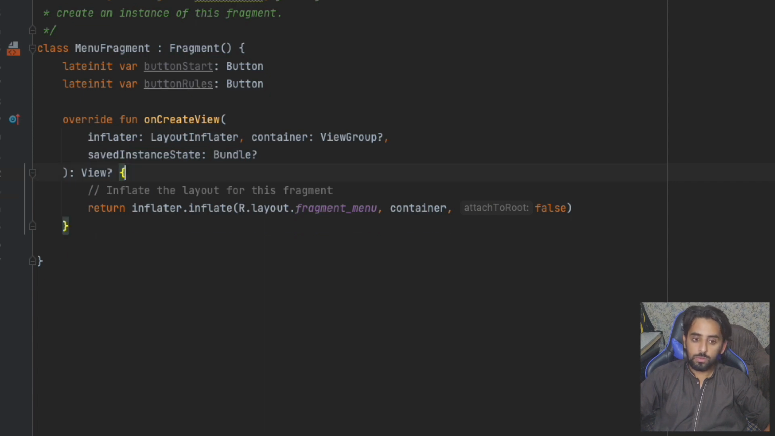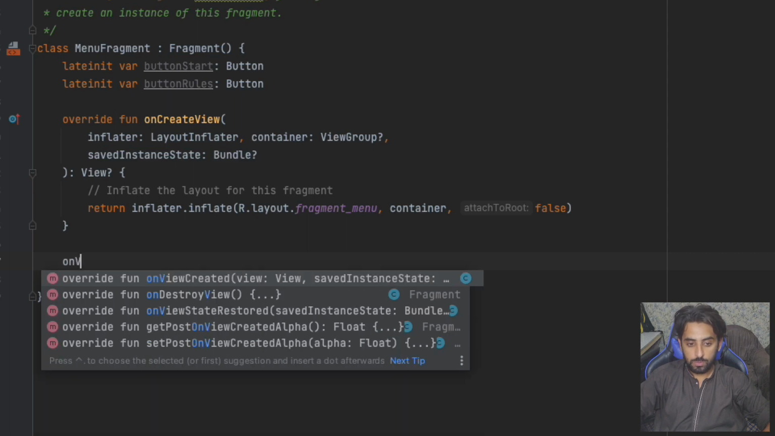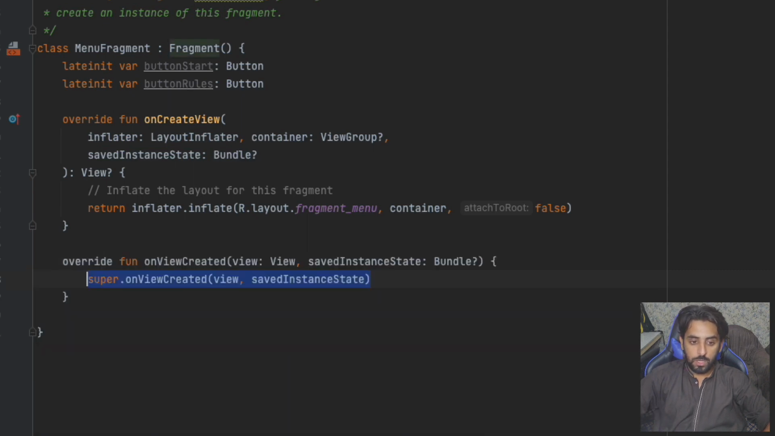So what you want to do is that there is one more method which is being called when the view is created. This is an overridden method, onViewCreated, and it gives you the view. It mentions that this view has been created and now you can do the UI related stuff over here. So what I'm going to do is inflate it over here.